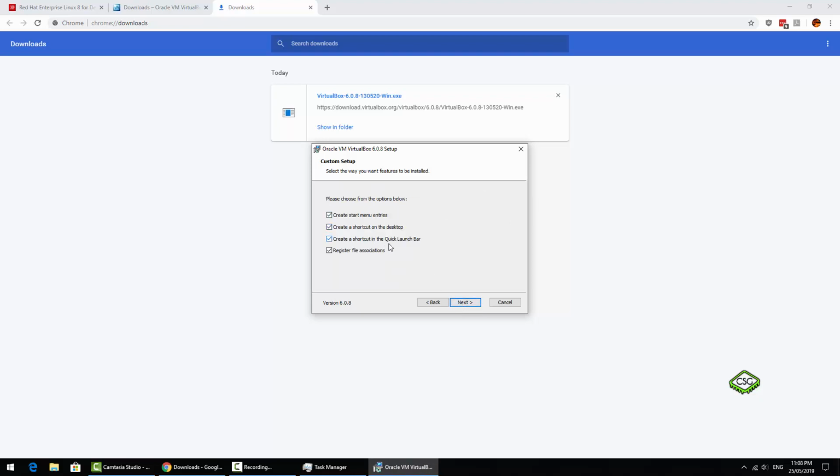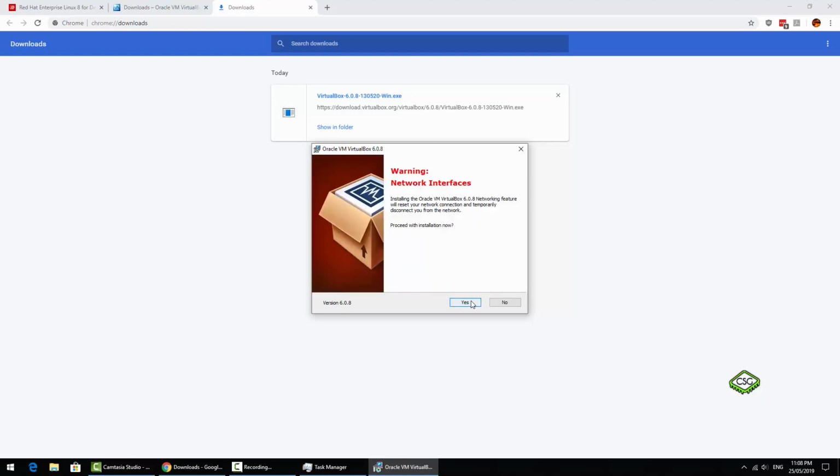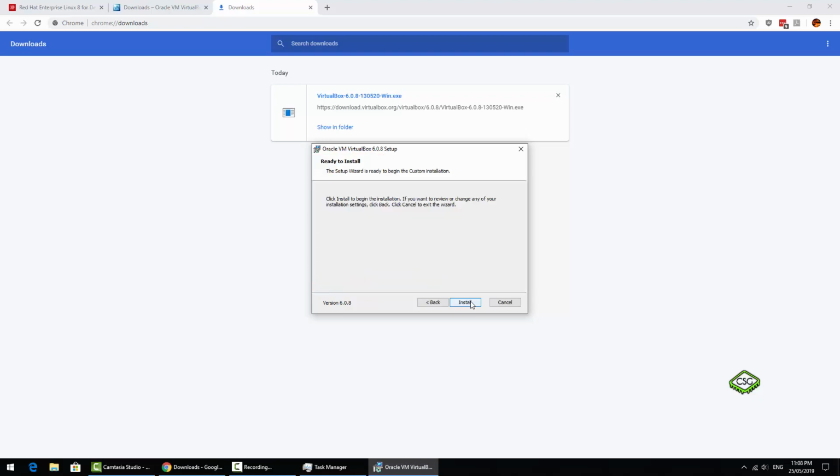I'll review all those shortcuts. I normally turn off the quick launch. I don't really need it on the quick launch bar, but the other ones are generally okay. Right, big warning there is about the network interfaces. Just make sure if you've got any downloads or any kind of network traffic ongoing on this PC that you can't have interrupted, don't click yes until you complete that download. Next, and just wait for it to do its thing here.